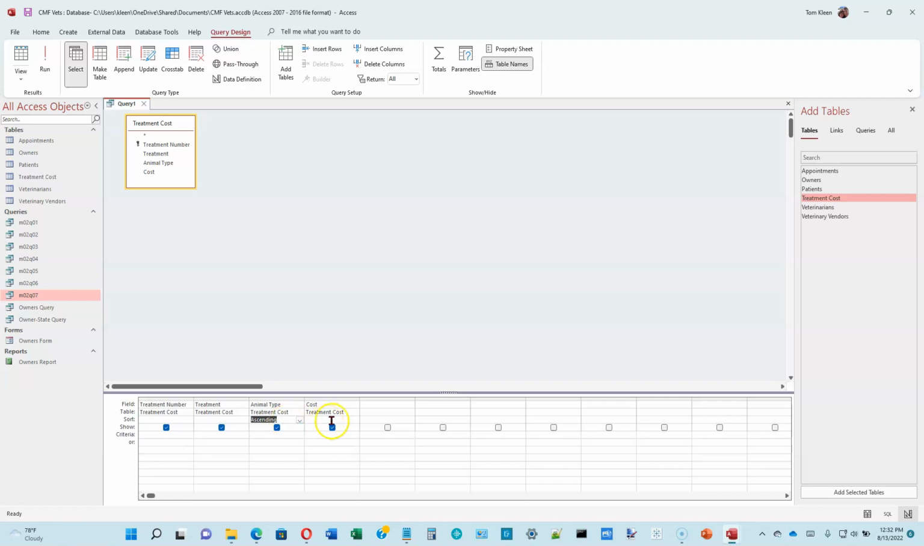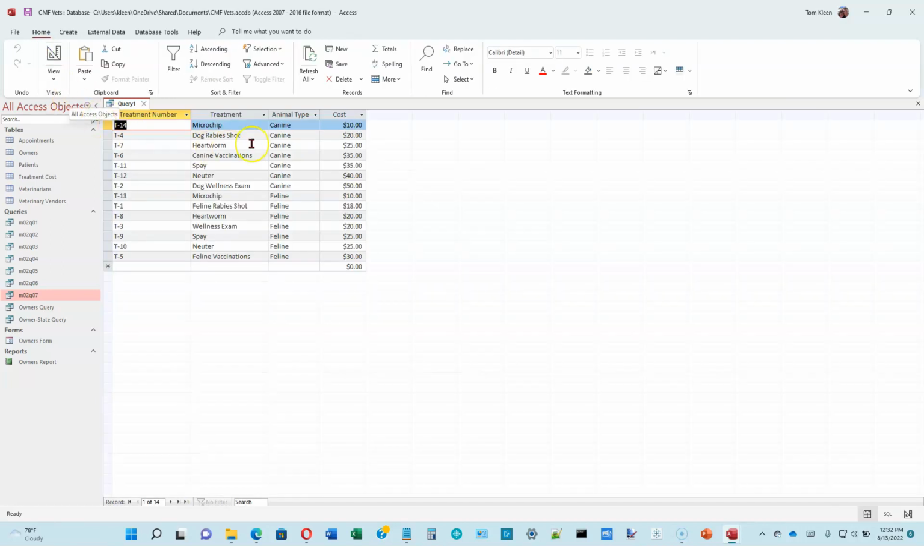And the way we're going to sort them is we're going to sort them in ascending order based on their treatment cost. So in the sort box in the treatment cost column, click on the down arrow and choose ascending. And let's run the query up here on the exclamation mark. And you can see they're sorted in alphabetical order. That's considered ascending order for text fields. So we've got C before F.